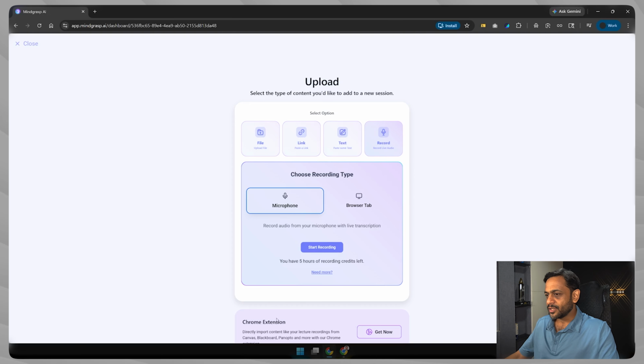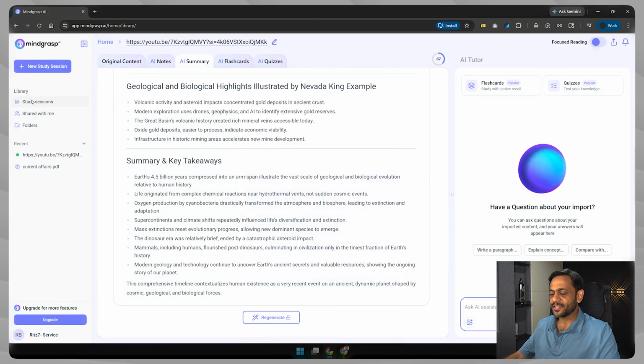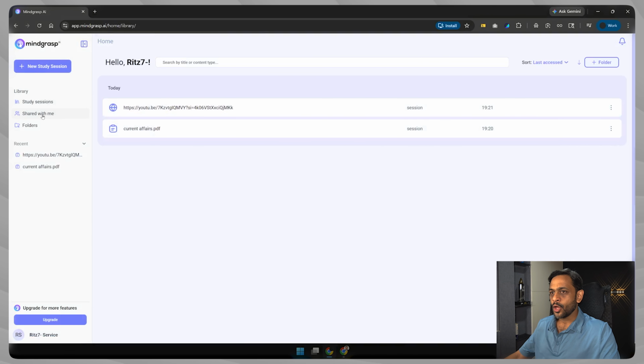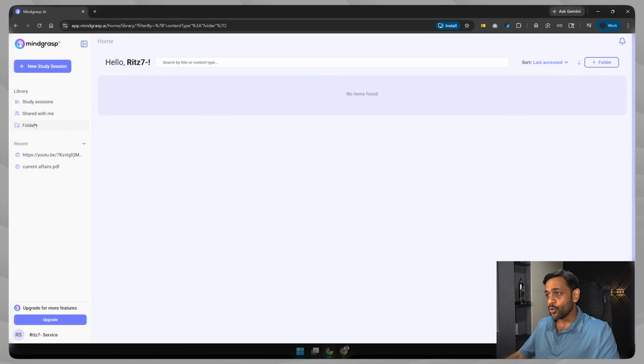They also have a Chrome extension, which I was talking about a bit earlier. Directly import content like your lecture recordings from Canvas, Blackboard, Panopto, and more with our Chrome extension. Okay, so you can click on get now and get it. Let me close it. And we have study sessions that we created here. We have shared with me. So if other users have shared with you, that will come here. You can create folders. Okay, like you can create a folder for math, chemistry, biology, or whatever subject you have, and insert your study materials in those folders as well, right? And what are the recent ones? They will be stored here.